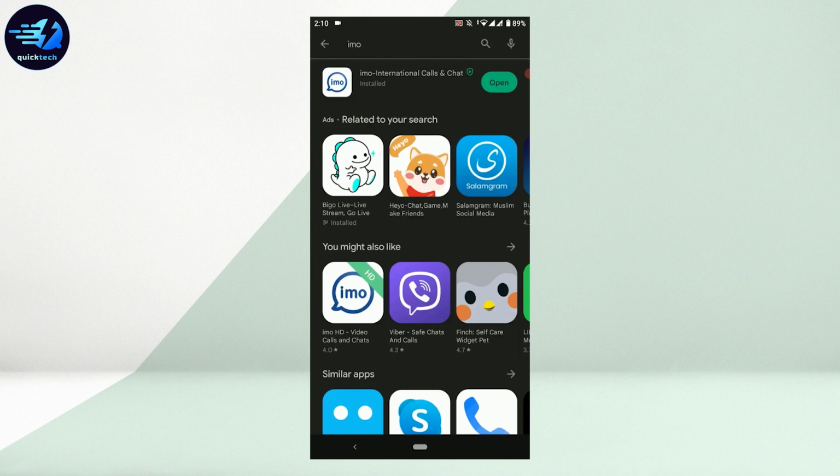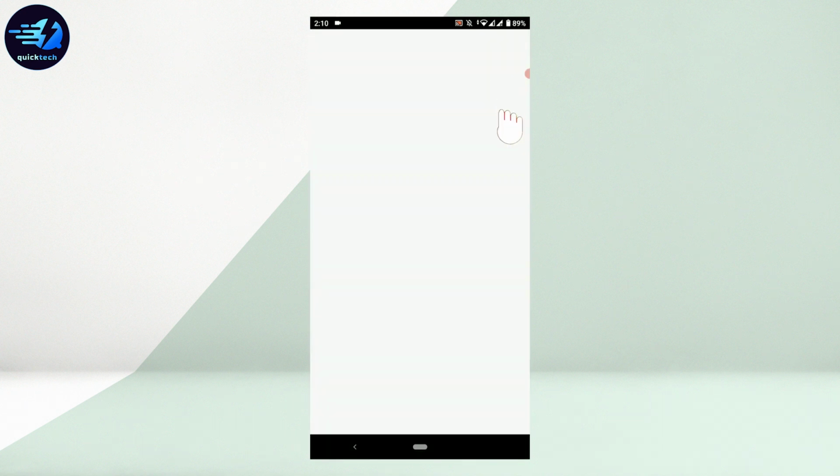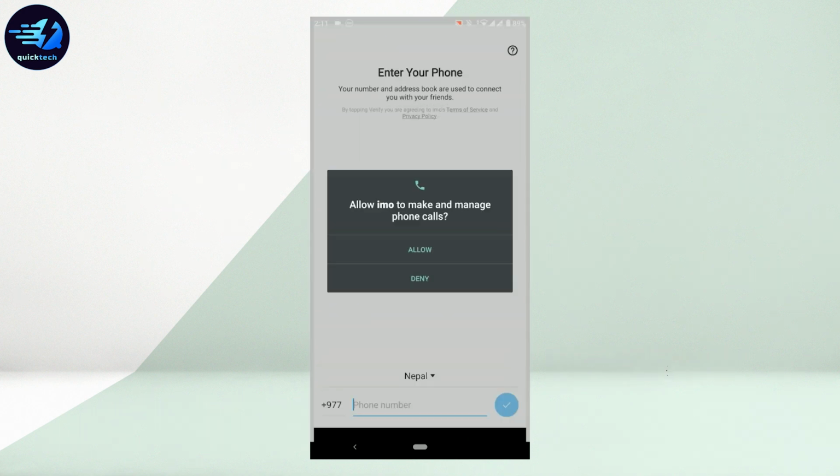The application is downloaded. Tap on open, and with that you have successfully downloaded and installed the IMO application for your mobile device.